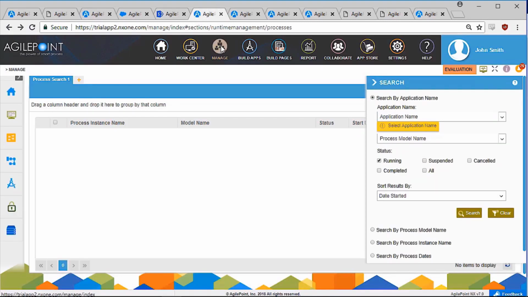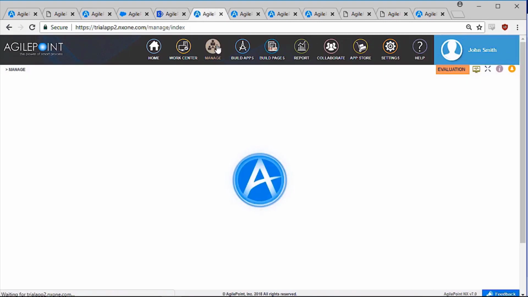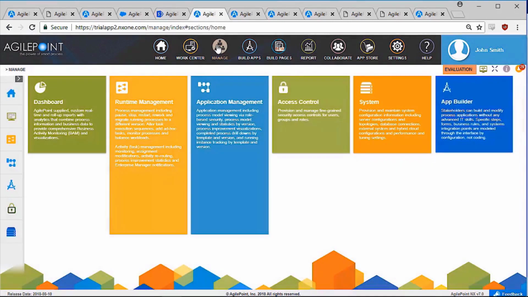Okay, let's move over to the AgilePoint Manage Center. This gives me the ability to perform critical path analysis and business activity monitoring, create custom dashboards, as well as manage the processes that are executing in my environment.